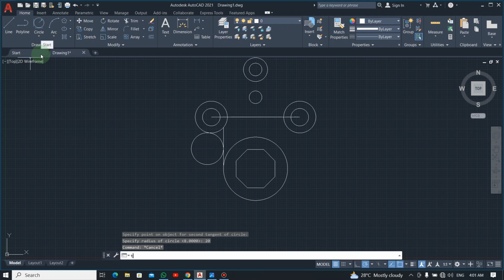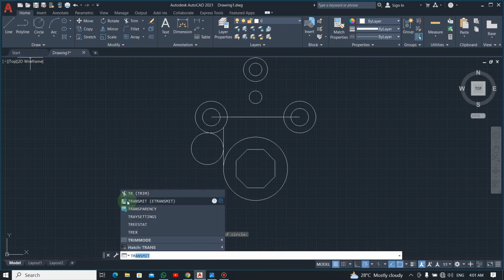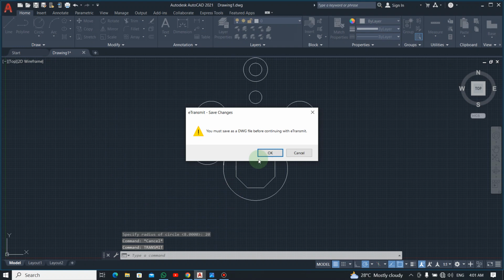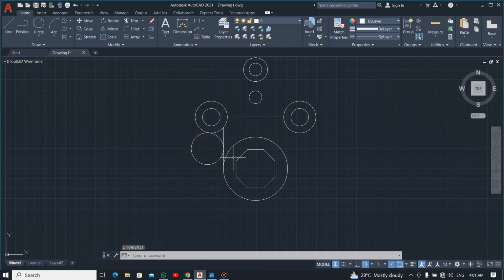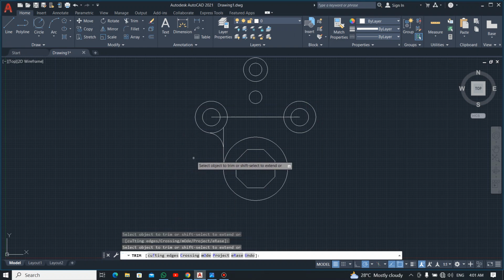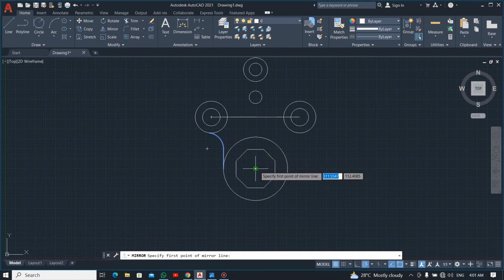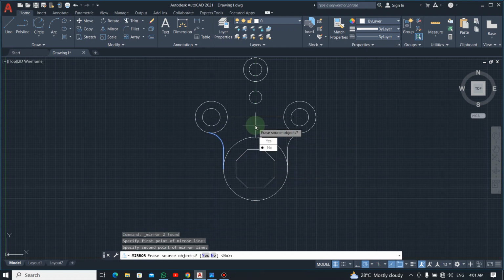Now you can trim. You can enter TR for trim. Then you click here, and then it's gone. Now you select these two, and then you mirror. Then you mirror it to just go to the other side as well. No. Okay, so we have this part.